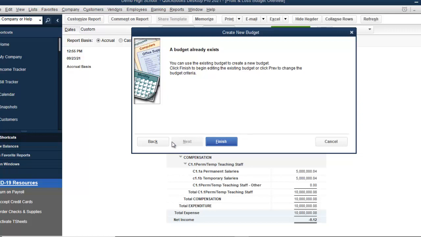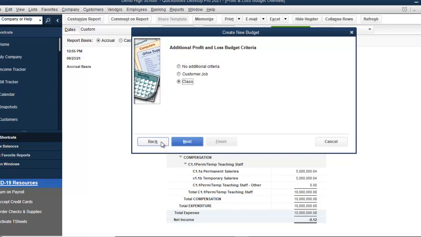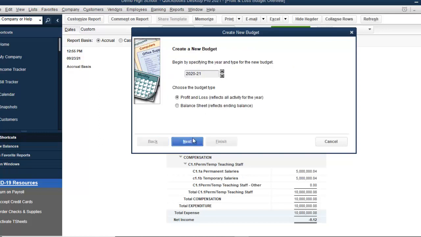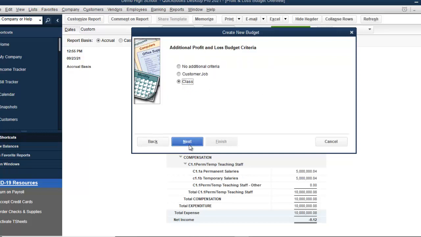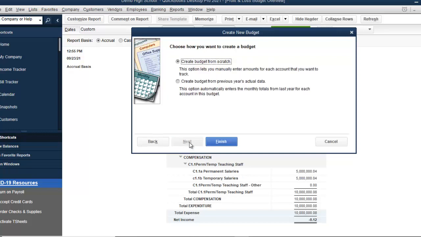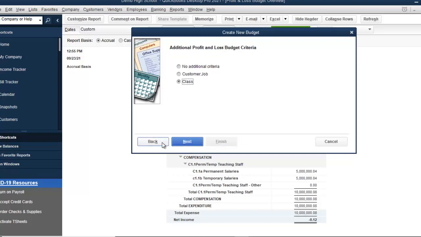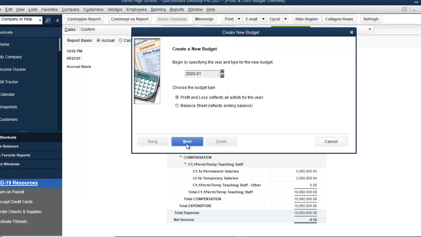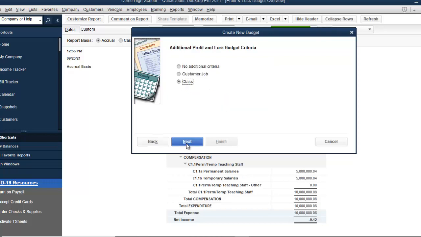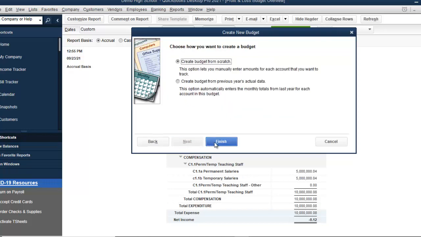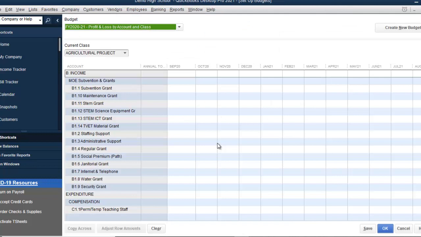Right, if you have already created a budget, it will tell you that a budget already exists. So once you have created a budget and you try to do another budget, it will tell you that the budget actually exists. So we're going to select 2021 where we have not done one, and we're going to select class, and we're going to click on finish. Alright, so basically this is creating a budget based on class.